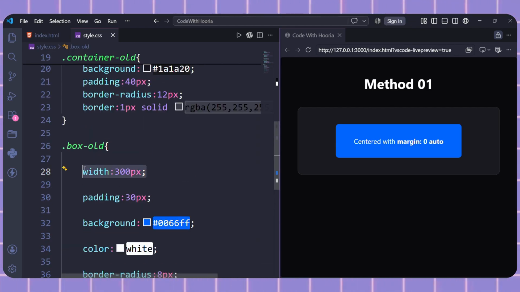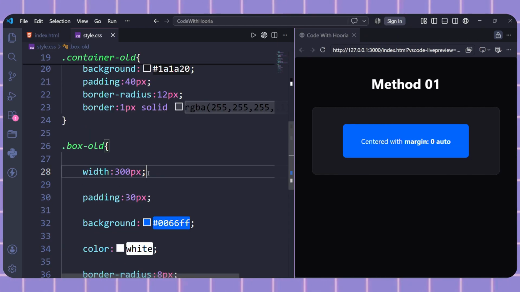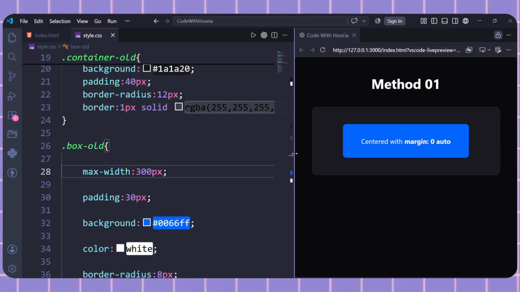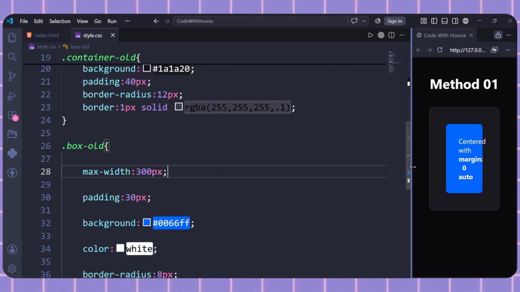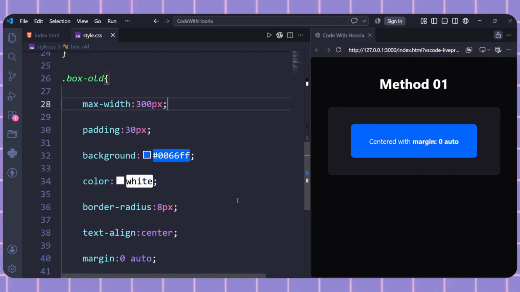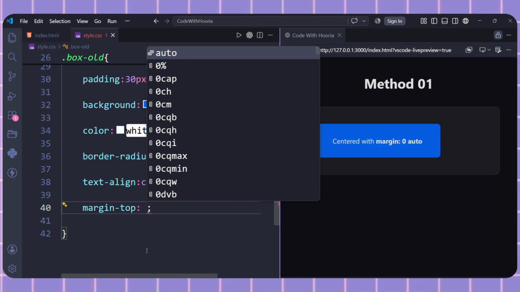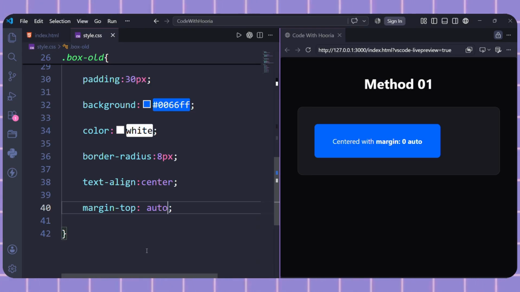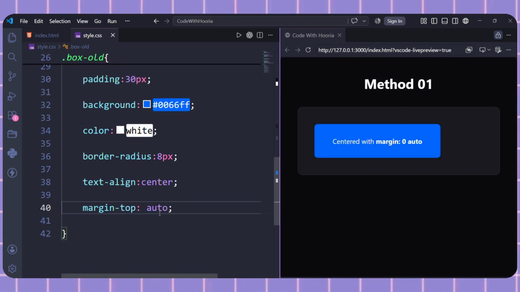You have to use max-width instead of width if you want it to be responsive. And you have to remember that margin auto only works for horizontal centering. If you try to center vertically, it doesn't work. See, nothing. It only centers horizontally, when you have a defined width or max-width, and it doesn't work on inline elements and it doesn't work inside grid. Lots of conditions.